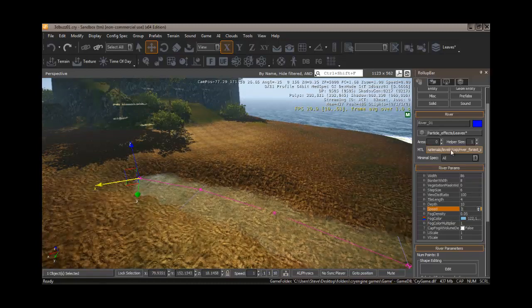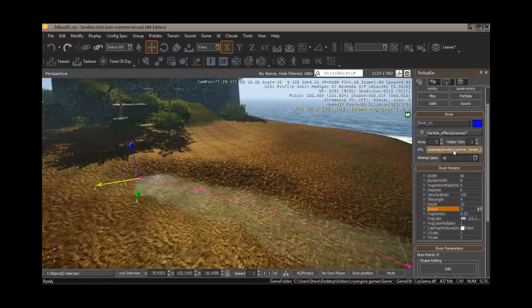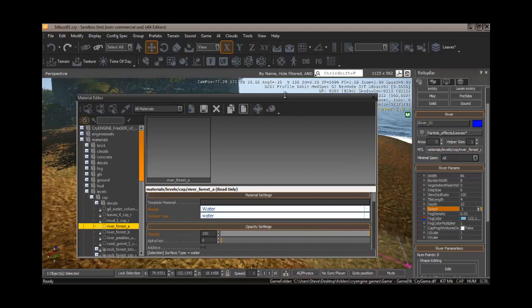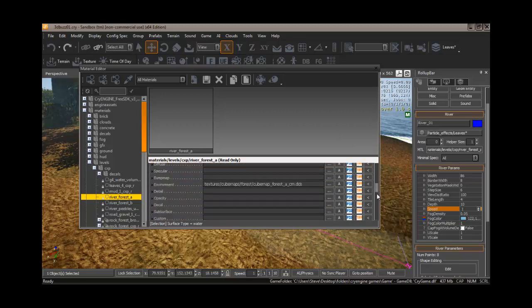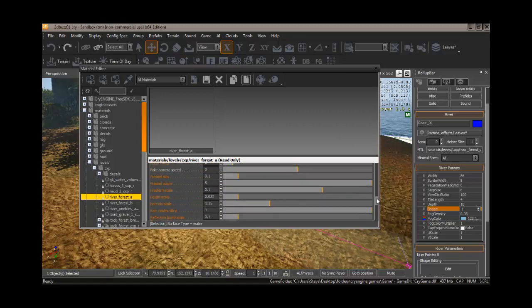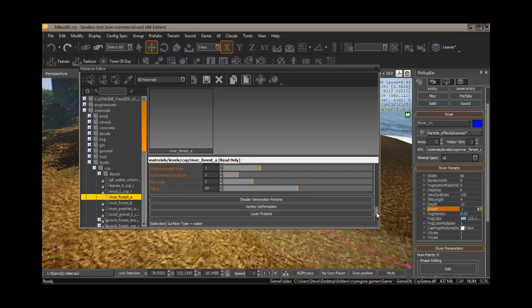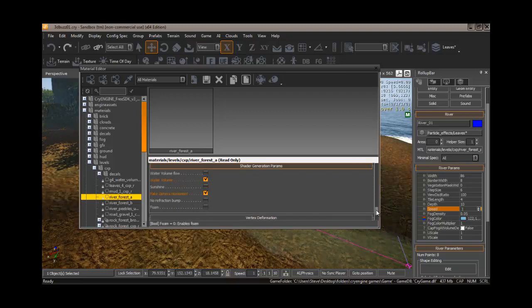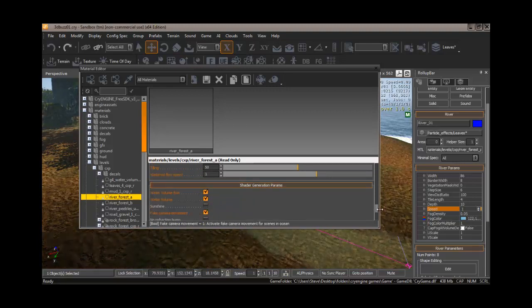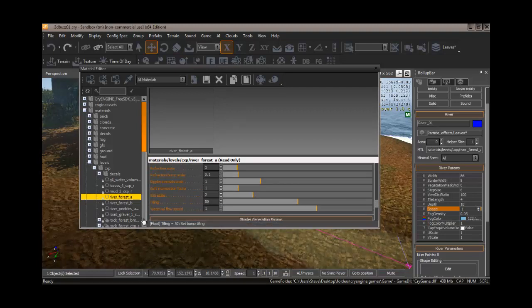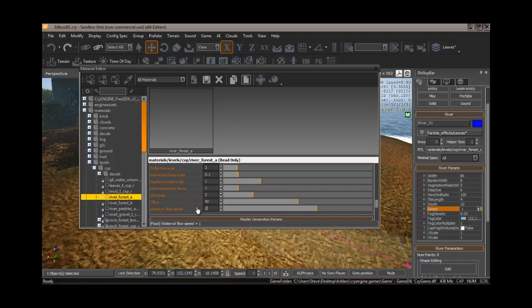To change the actual speed of our river, instead of it looking like a lake right now, we need to go back to our material editor, and we're going to come down past shader parameters to shader generation parameters, and we will have a water volume flow. We will click that, and now back up in our shader parameters we get our water volume flow speed. And we can make this, I don't know, 2.